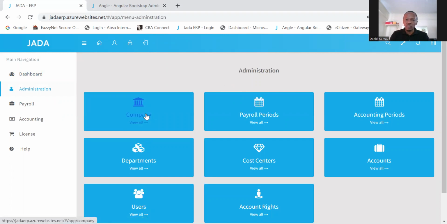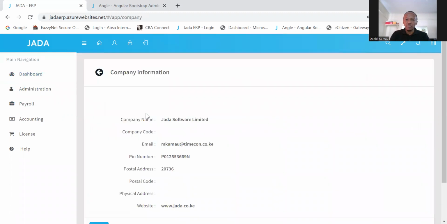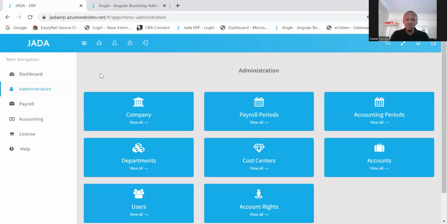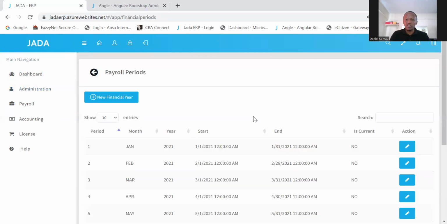You're able to set up the company and the details and also put in your logo, which is very important. Most of this information is what you'll set up when you're doing the online registration through our e-commerce. Payroll period is very important. When you create a database through our e-commerce, it defaults to the current month. For today, we're in the month of June, so it will create for you the active period as June.